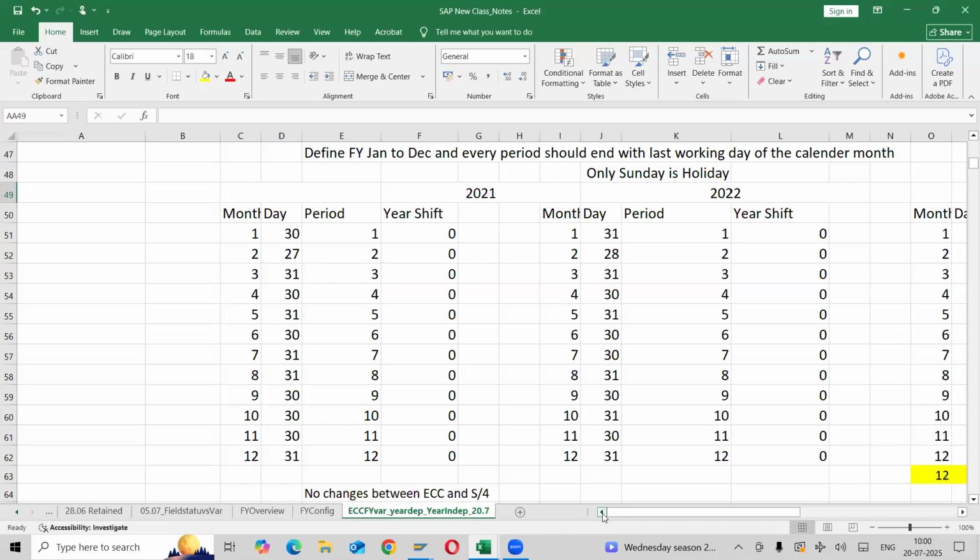Understood. So if I'm following 1st Jan to 31st Jan, and 31st Jan is falling on Saturday, then 30th will be my last working day. Correct. And for the next year also, if I don't select the year shift indicator, it will be auto capturing, right? Yes, it will continue. Currently, the SAP custom standard variant will take Saturday and Sunday as holiday. Correct.